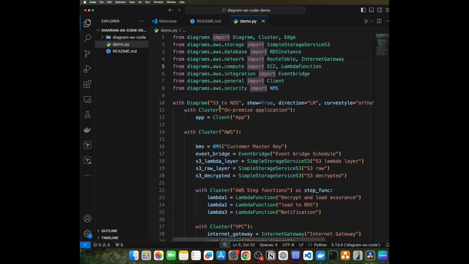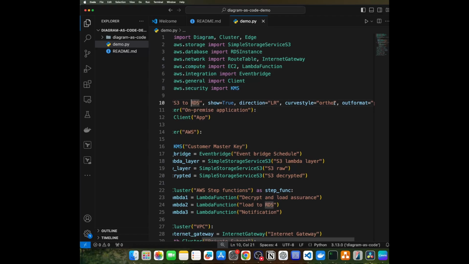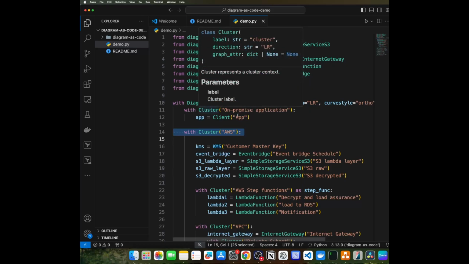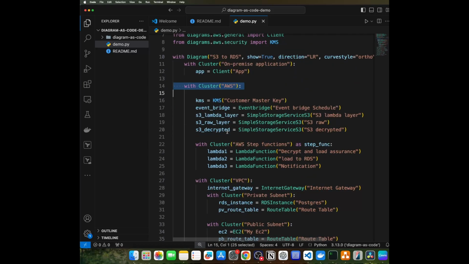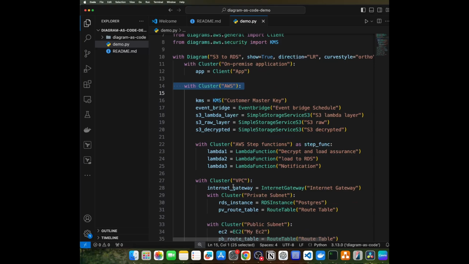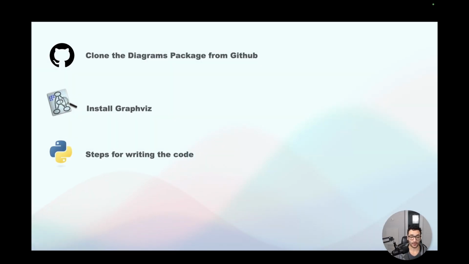Yeah, we just have the first level here, diagram, like the file name, the direction that I use, and the output format. We have two clusters, so this one cluster, the second cluster would be here. These are the top level clusters. So we have an on-premise application and then AWS, and within AWS we will create all the clusters. All right, so this is not too difficult to understand. Once I generated the diagram, we have everything ready to go.